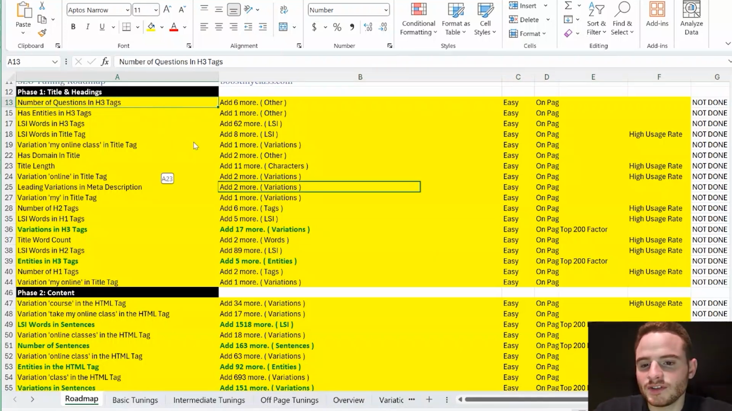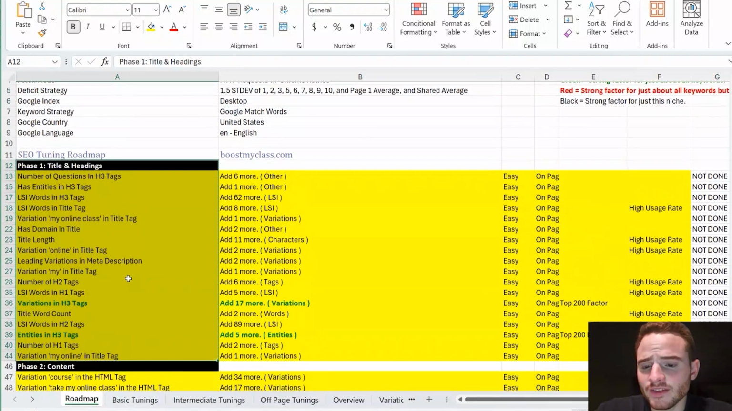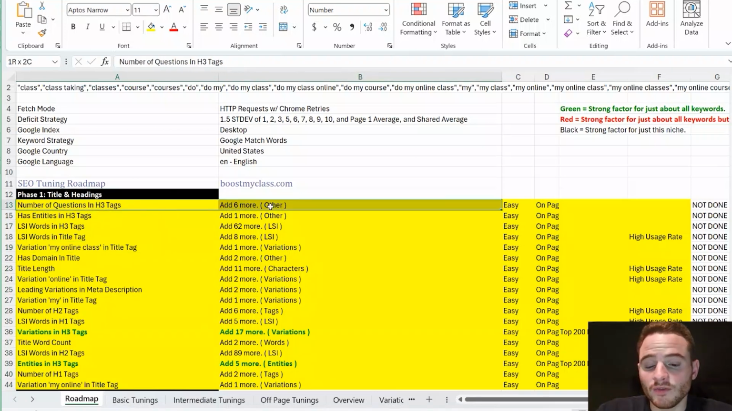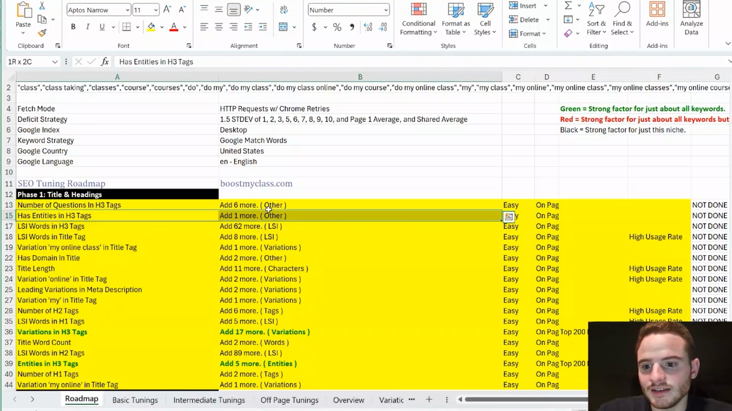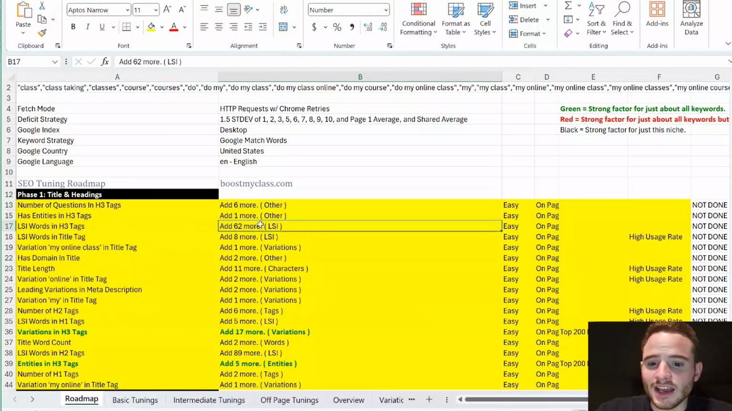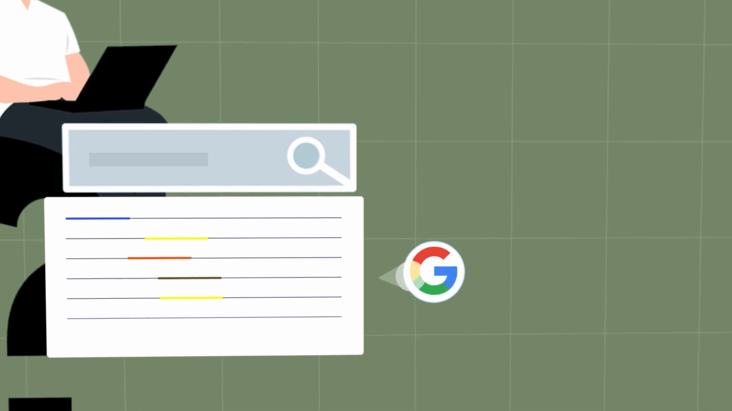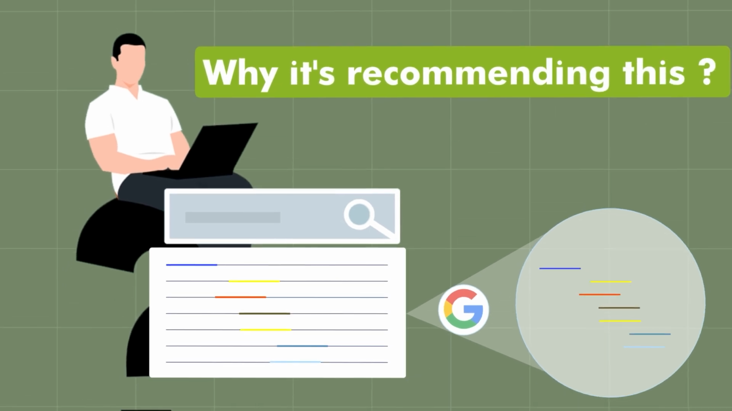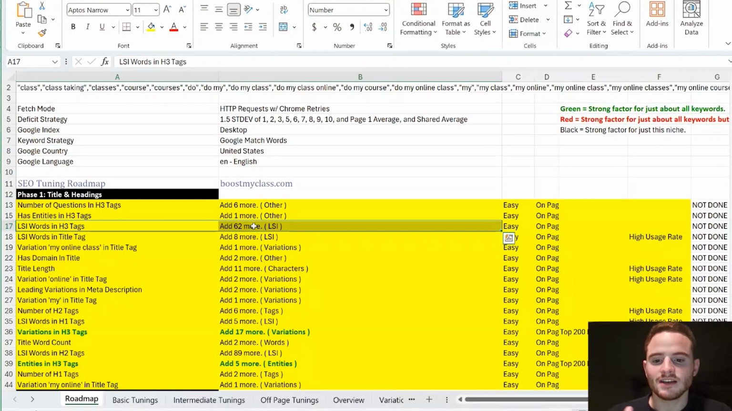So first, these titles and headings are going to be your easiest wins. This is what you want to focus on next, after you just make sure you have the basic tunings of the correct amount of headings, correct word count, that kind of thing. Number of questions in H3s, I would add it. Entities in H3s, I would add it. LSI keywords in H3s, 62 more. This is something you certainly could add because you can create this in hidden text. You can have all kinds of creative ways to add this into your page, but it is something that you would want to consider because, like I said, these are recommendations. They're not always correct. So you might want to look into why it's recommending this, and that's going to be the next stage which we look into.